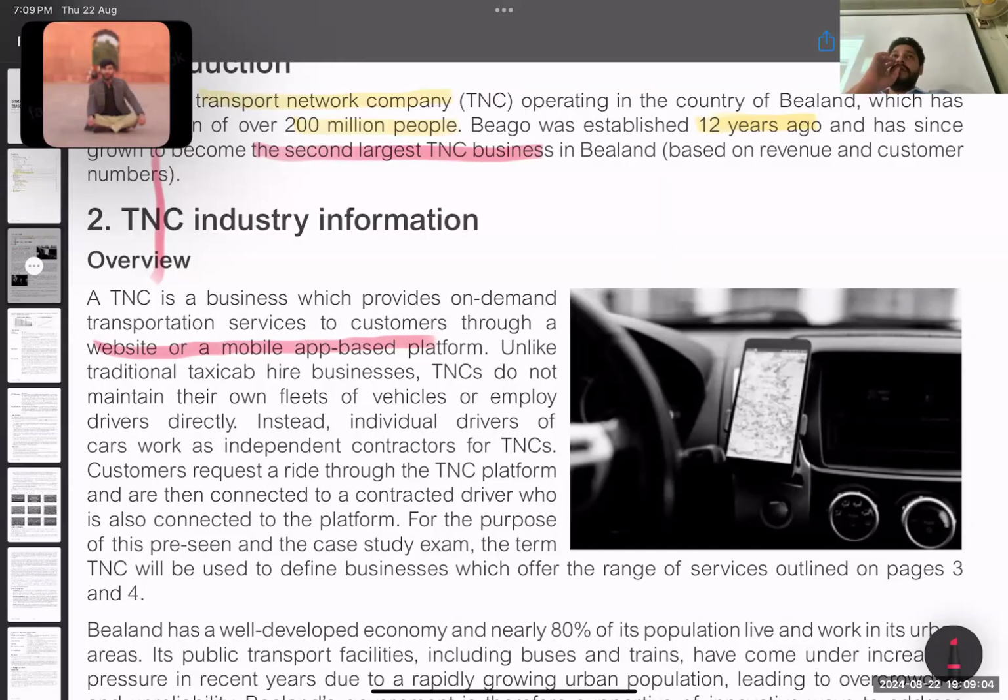Remember, it is saying that whenever you sit in this examination, whenever I say the term TNC, I'm not going to use the full word. The term TNC will be used to define the businesses which offer the range of services outlined on page number 3 and page number 4. So there is a different range of services. Whenever he says TNC, it means the entire businesses that are operating in this economy, not only one company.